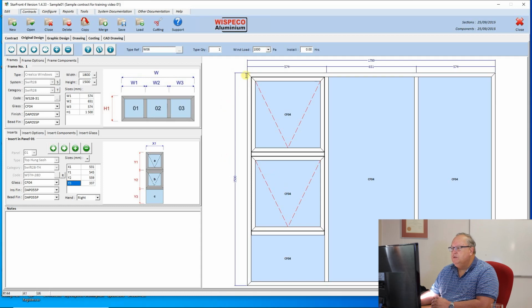When you're working with those dimensions Y1, Y2 and Y3, dimension Y1 is always from the outer edge of the sash to the center of that transom. And Y2 is from the center of the transom to the center of the transom. So in fact you need half a transom width added to dimension Y2 to keep those sash sizes equal. But Starfront makes it easy for you. You can just simply click on that equal to button and then it will set those sash sizes equal.